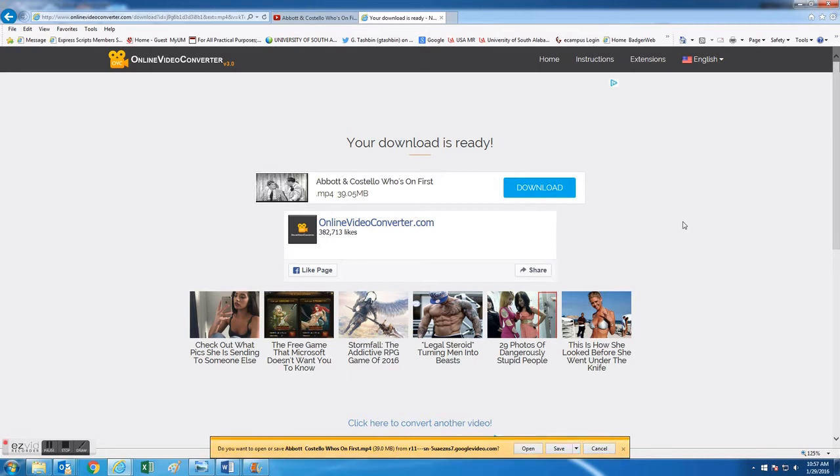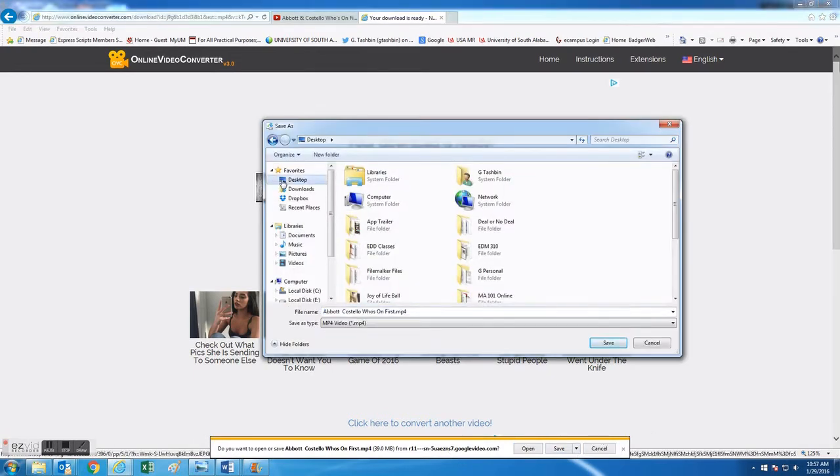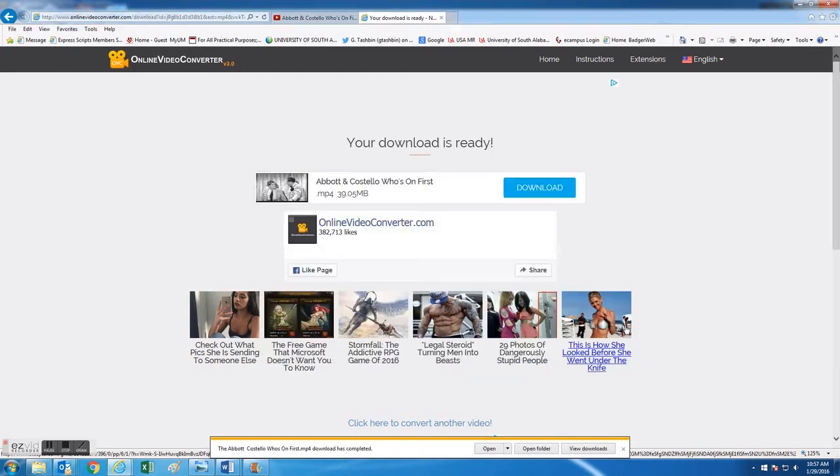Okay, then when you get down here, notice it gives you open or save. I recommend you save as, and then I save it to the desktop. I like to work from the desktop, but you can save it wherever you want. Okay, so we've got the file, and let's go back to Movie Maker.